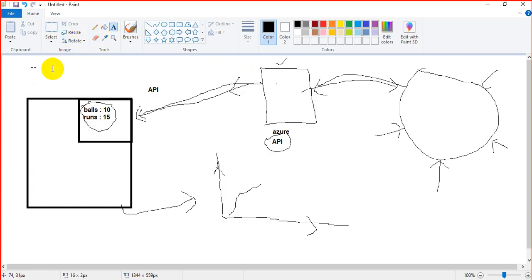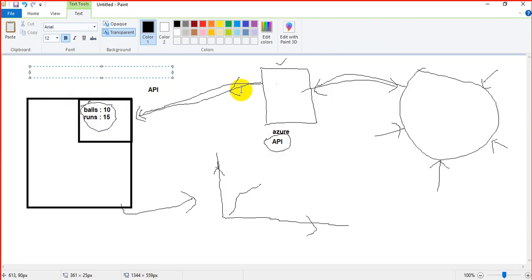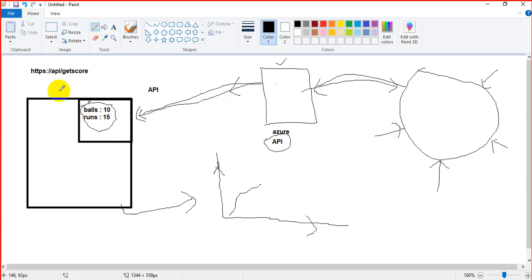So suppose this API is hosted on Azure cloud. So this might be looking like HTTPS colon, and then we have domain name, like we have any web application. In the same way we have API, right? And there will be any IP address or something. API and get score, and this API we might be calling in our Python code, correct?